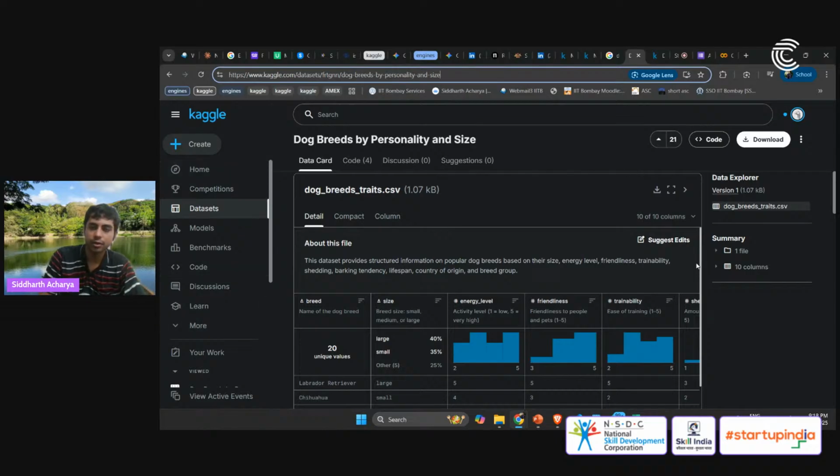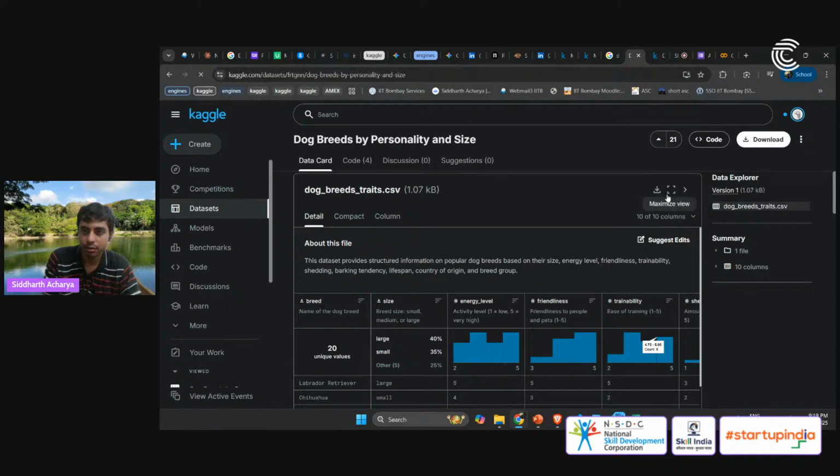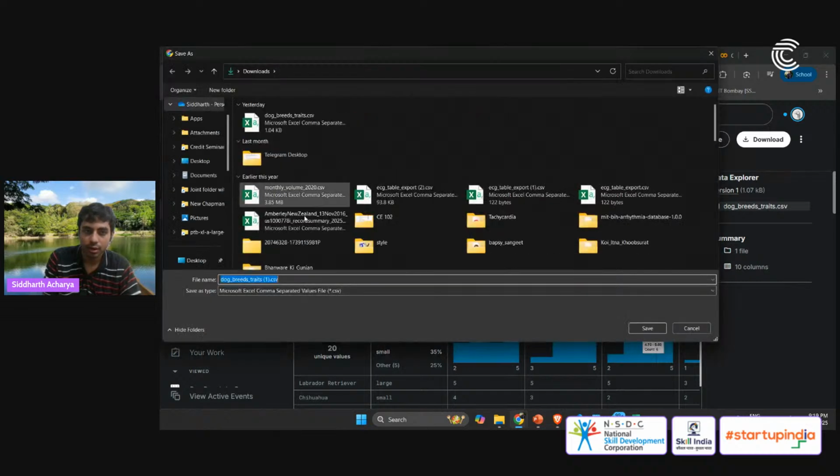Kaggle is a huge repository of Python codes and data sets, which are very publicly used. This is called a data set, right? If you want to download, just click this download button, and it should get downloaded in your system. I have already downloaded this, so I won't go there. It downloads as a CSV file.